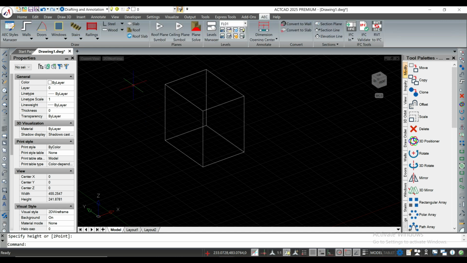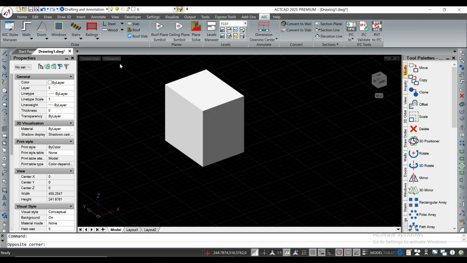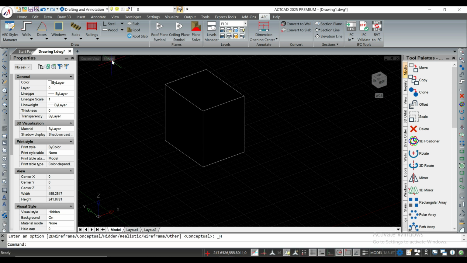Let's go back to the right side of the viewport tools. So far, we've viewed our box in 2D wireframe. When you click on the right side, you'll get a menu of other visual styles that are included with ActCAD's 3D environment. You can choose from conceptual, hidden, realistic, or regular wireframe. Changing the visual style of your model can often help you better visualize it as you work.